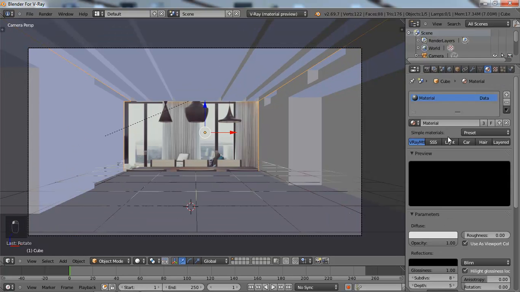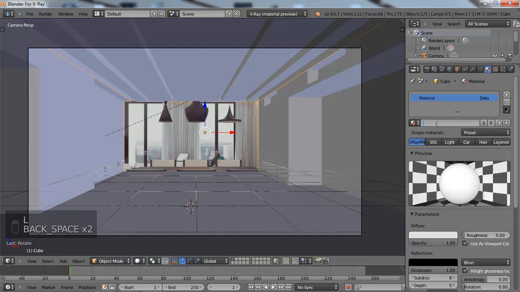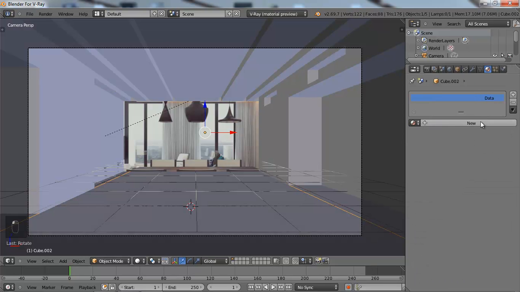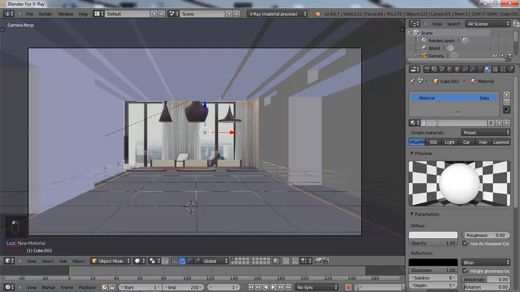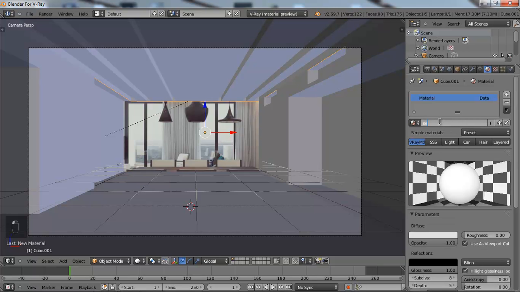We have to add the wall material. We call that wall. Another one for the floor is good to call, and another for the ceiling. Now we make the render.